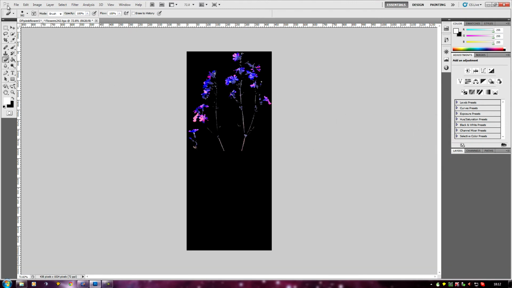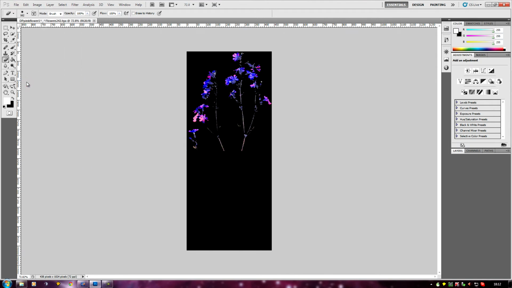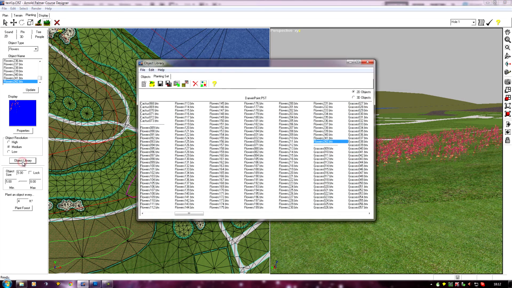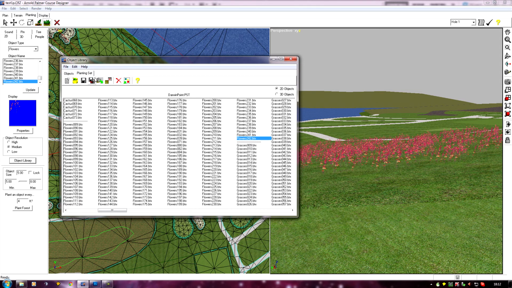And all I have to do now is just save it back over itself. So just click Save, and now I need to update this image in the APCD. So first thing we need to do, go to Planting and into the Object Library, and we can update this either from the Planting Set screen or from the Object screen. So I'll just update it from the Planting Set for now.